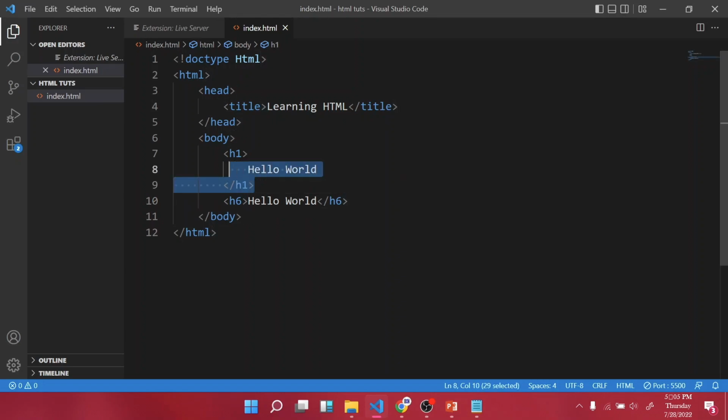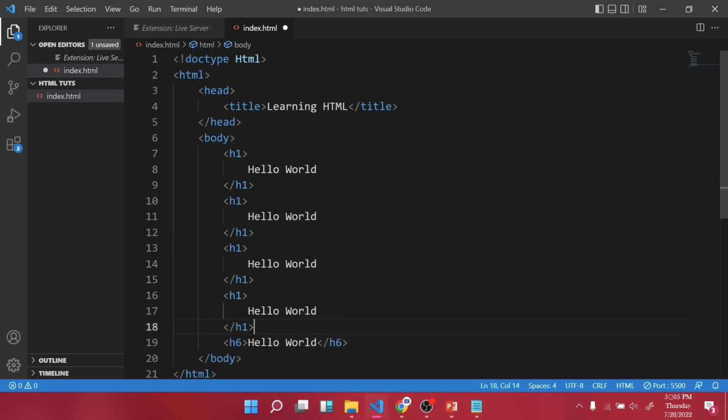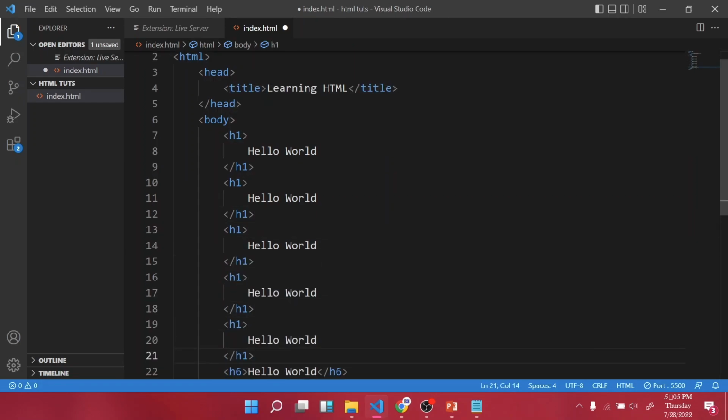So we've done H1. Let me copy here and paste again, paste again, paste again. So this one should be H2. Make sure anytime you say H2, you have to close it. VS Code makes it simple for us. It gives us the line, shows us the opening and closing tag. So H2, we have to close H2. So this is H1. It actually highlights it for us. So this is the opening, this is the closing.